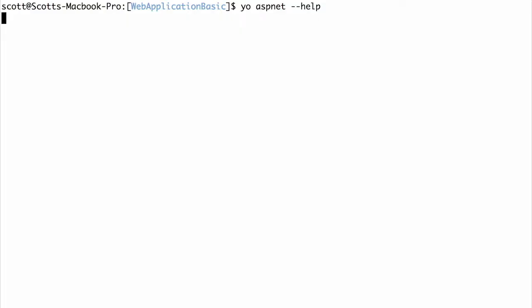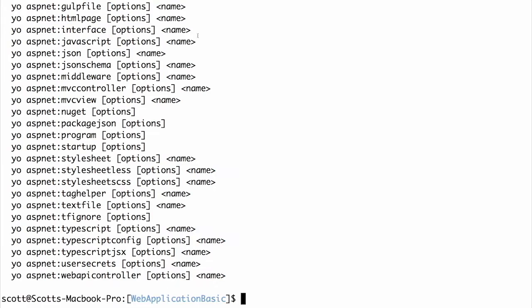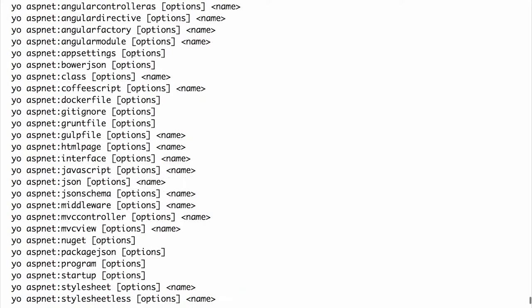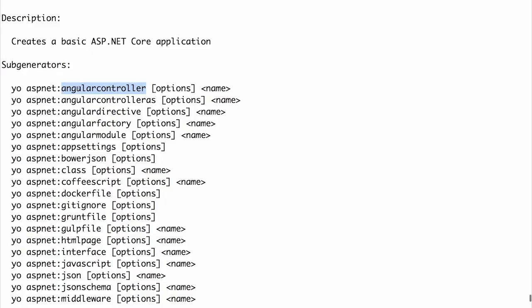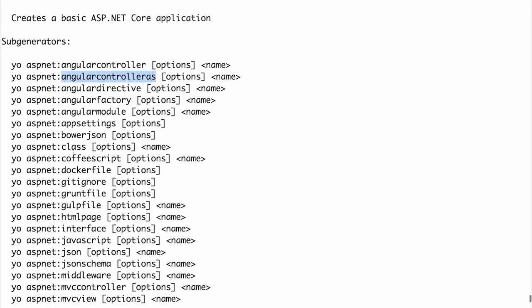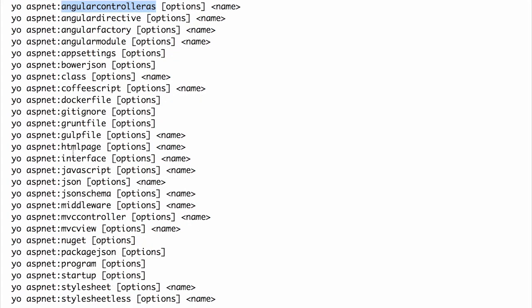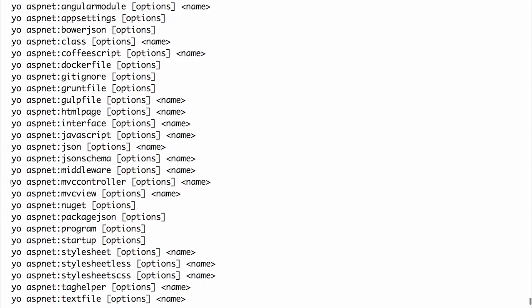So I can say Yo ASP.NET help, and it will go and call Yeoman, and these are basically the file new items. Here we can see you can make an Angular controller. This is actually very interesting. It's almost more stuff than you can make with Visual Studio. It's like when you get that dialog box that shows you all the different options you have, a huge list of stuff. This is that, except it's done as text.